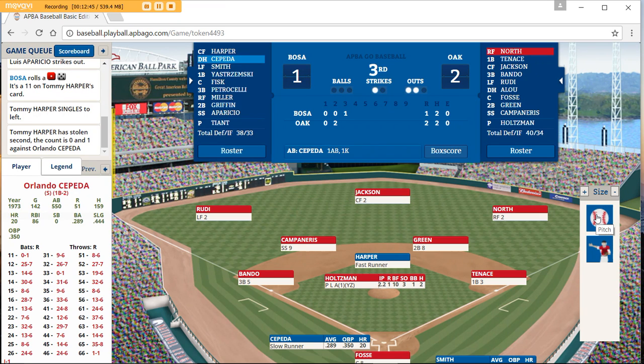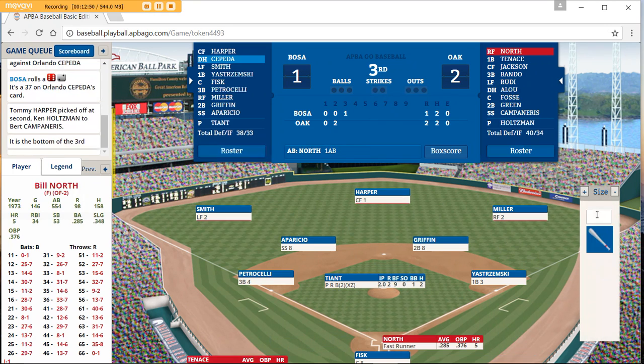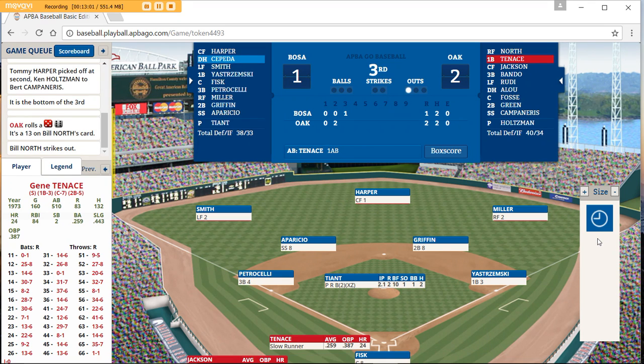And here we go with Orlando Cepeda. Man at second, and 1 out, 2 outs. And a 37, Harper gets picked off. Ken Holtzman picks him off. So we move to the bottom of the third.